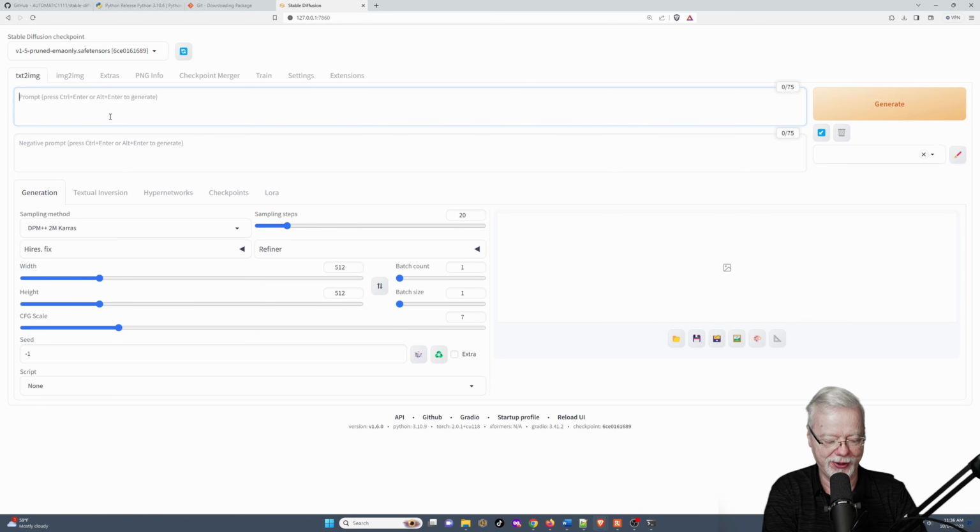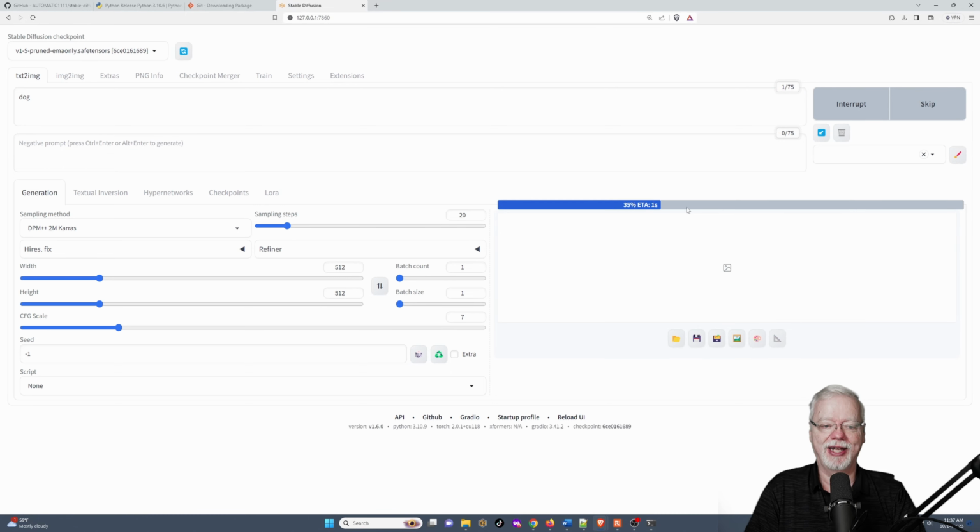We're going to type in dog in the very first prompt box. This first prompt box, by the way, is called the positive prompt. Basically, what you want in the image, you type in here. The one below it is for the negative prompts. What you don't want, you type in there. It's pretty simple.